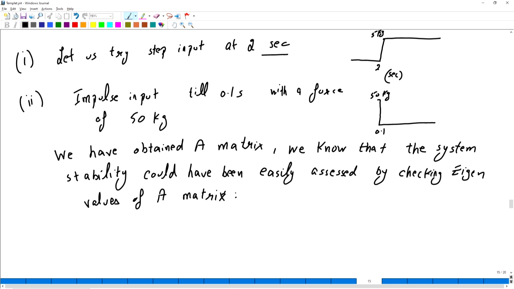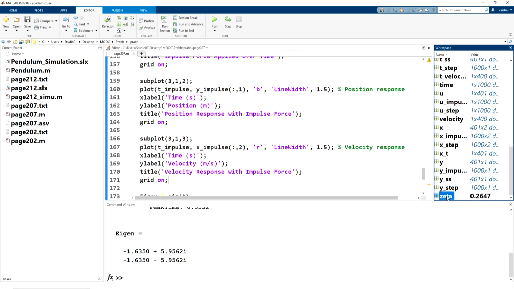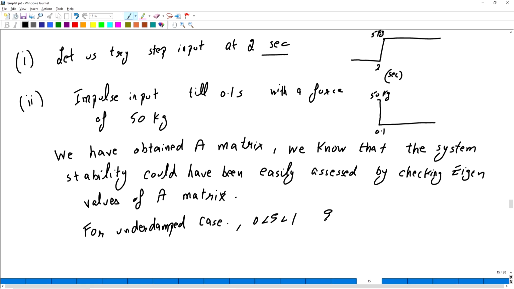now before we check the roots, we know that for the underdamped case, its zeta should be in between 0 to 1. Let us check how much is zeta. So here zeta is 0.2647, which is in between 0 to 1. So the roots, we know, will obviously be complex conjugate.